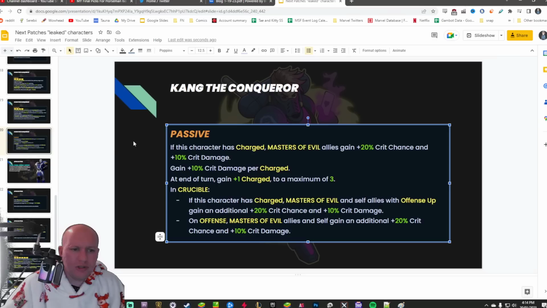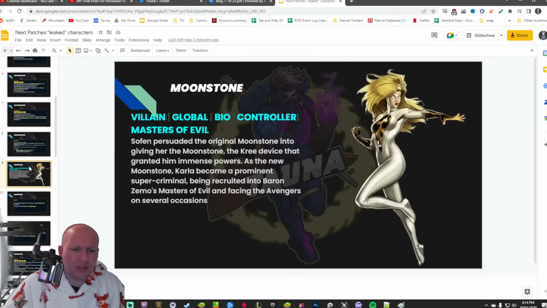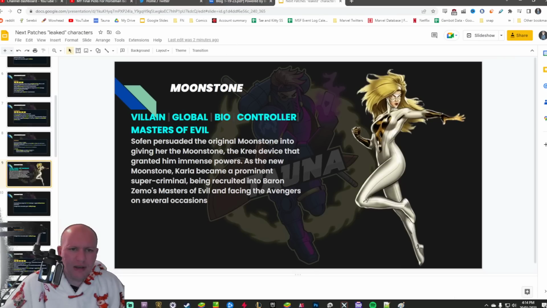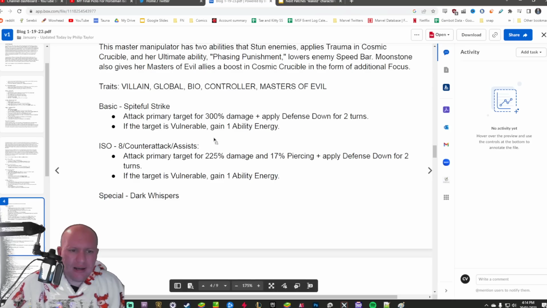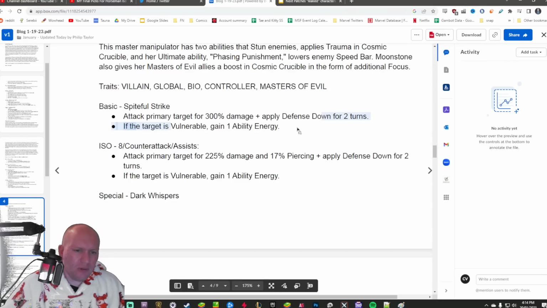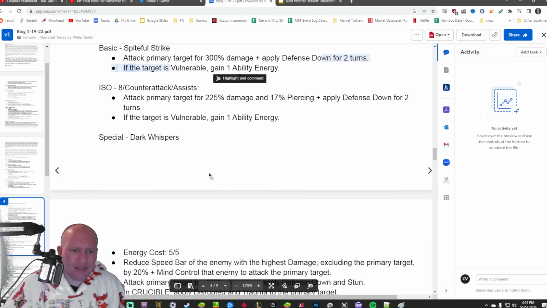So then we've got Moonstone here. There were a few people bringing up the fact that her passive wasn't doing much, so maybe they've changed that. Villain Global, Bio Control, and Masters of Evil, exactly right. Attack and apply defense down for two turns. Yep, that's exactly what we got. And if they're vulnerable, gain one energy. And the same with the ISO attack here, it was exactly right.